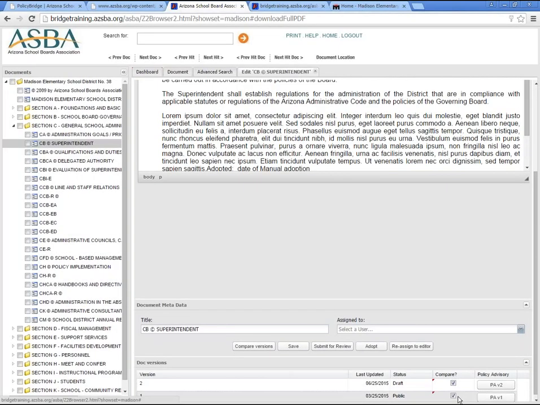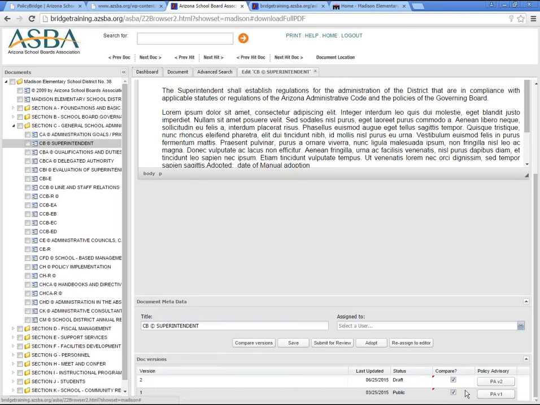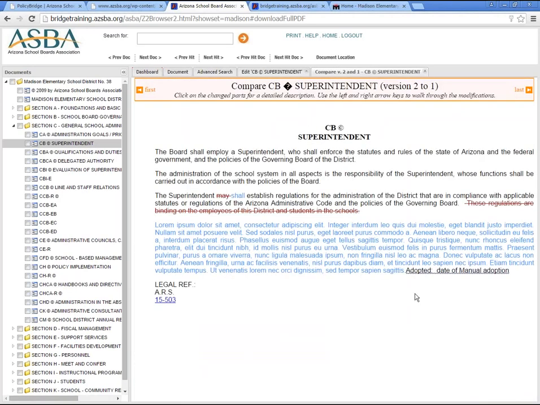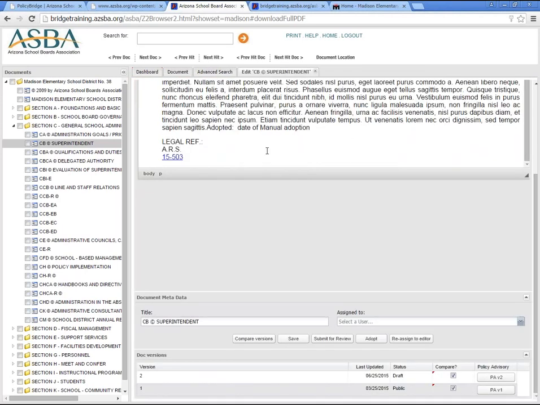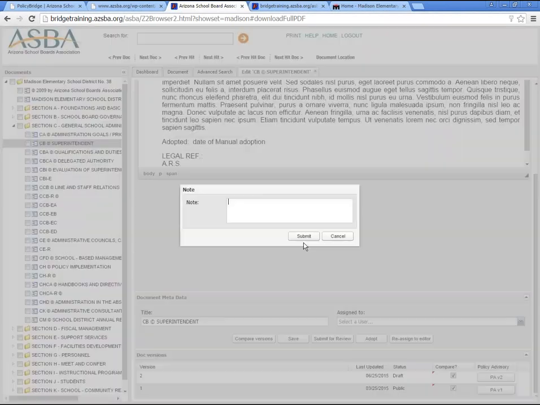And now to get those strike-throughs and red lines, at the very bottom, hopefully you guys can see it on your screen, it says compare. I'm clicking the two check options. And then I'm going to select compare versions. And now here's the red line. I can see I removed these regulations are. I struck that. I took out the word may and added the word shall. And then I added the new text. And it looks like adopted got thrown off, so I can go back and fix that. And resave.